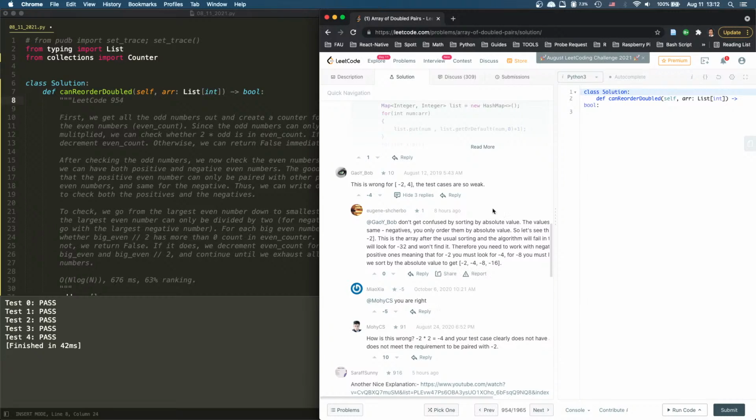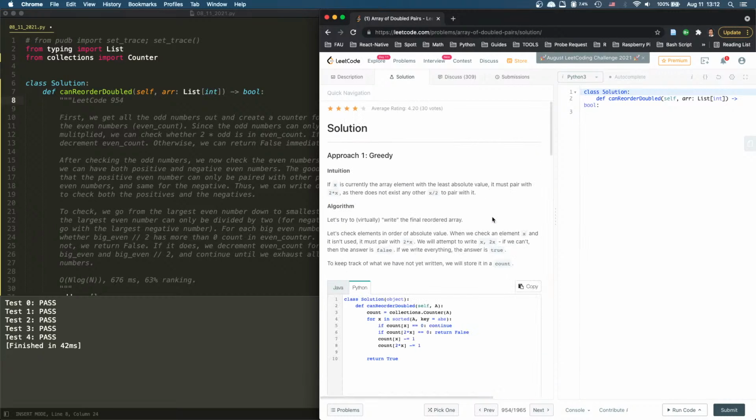Test case is so weak. No, it's not wrong. All right. Greedy. We sorted by absolute value. Nice. And we counter.